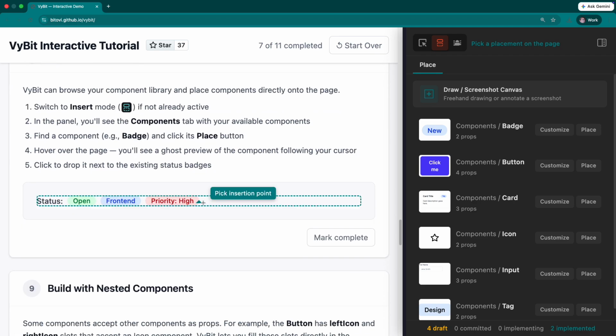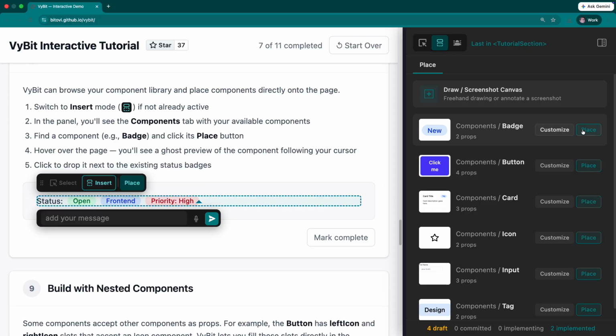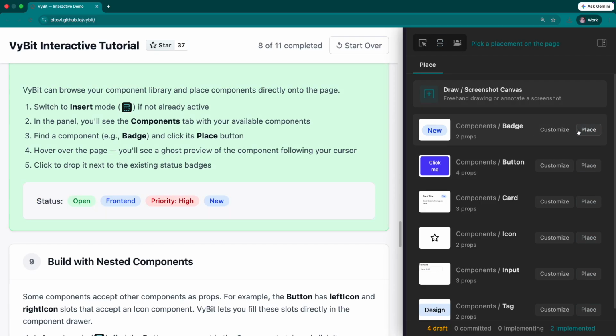VyBit can also browse your component library. Select an insertion point, find a component like badge, click place, and it will drop into your page.